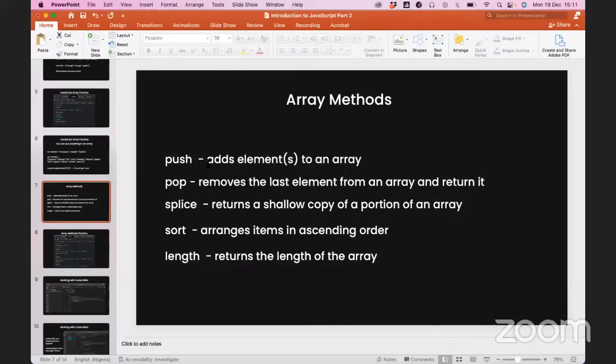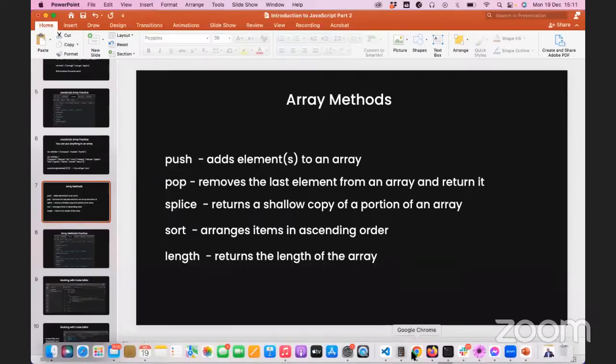What about pop? We'll demonstrate this in a bit. So what pop does is to remove the last element from an array and return it to you. So when you pop something, when you say pop, let me go back to this one minute. Let's go back to the console.